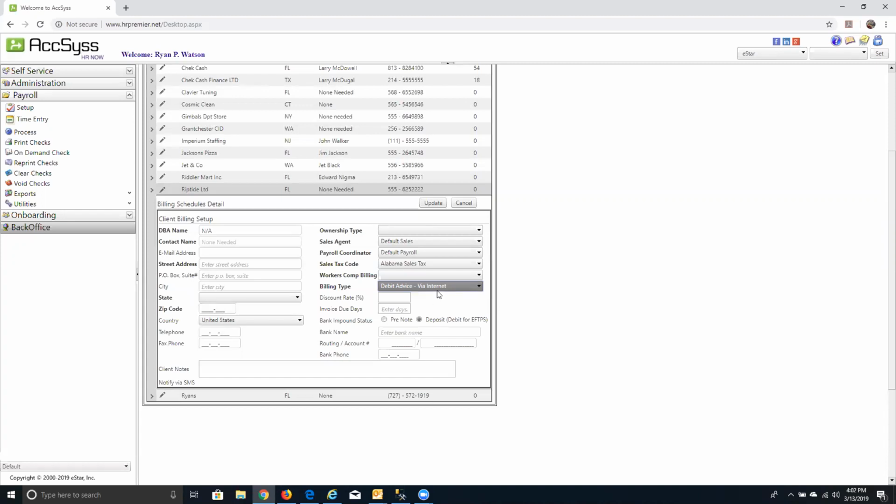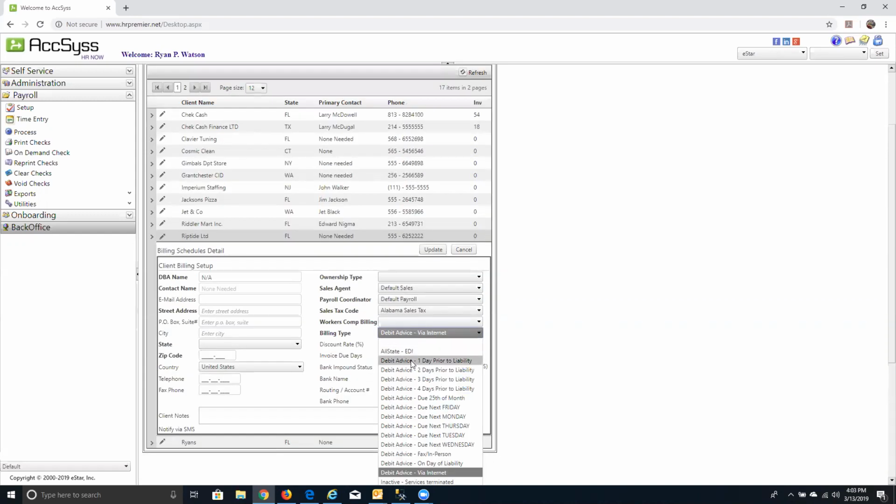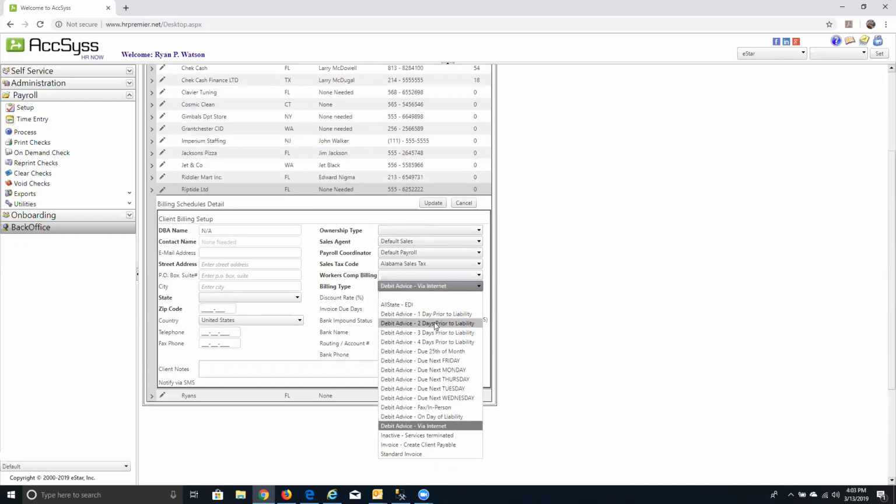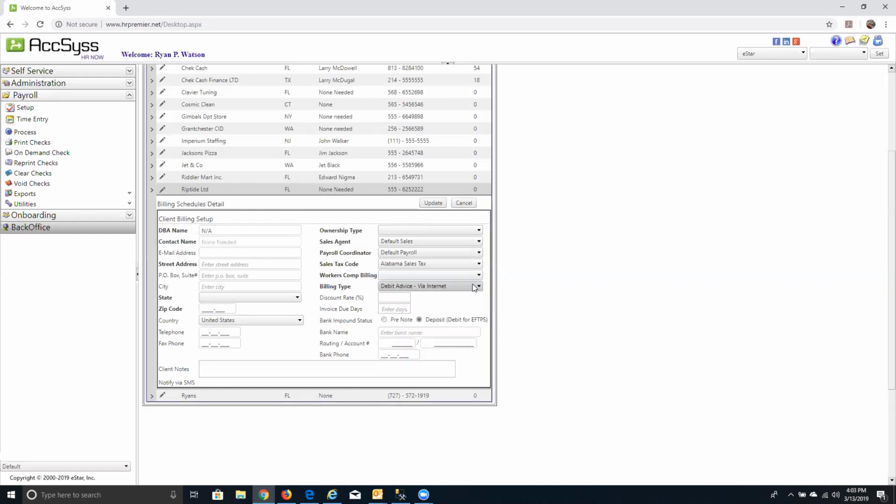The debit advice also indicates to the system that you are going to electronically collect the invoice amounts from your client. And as such, it will then create an ACH file in the e-payments so that you can submit that and collect electronically. So that's really it. The debit advice via internet allows you to specify the due days for your invoices, and the other debit advice options simply put a hard-coded due date of your choice onto that. So whichever is going to be most advantageous for you.